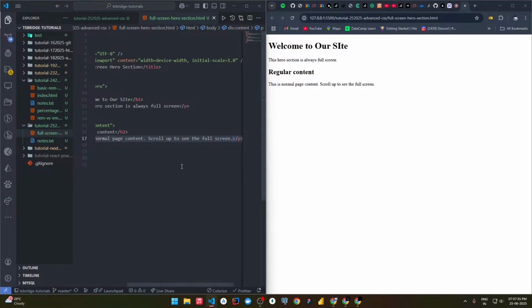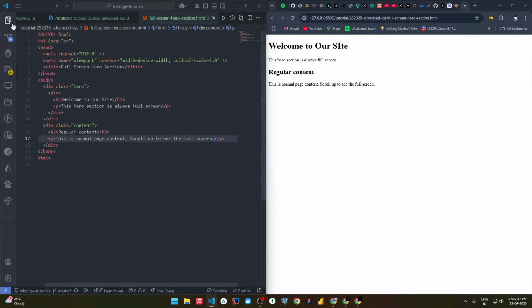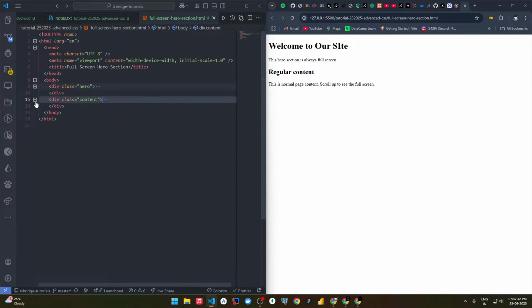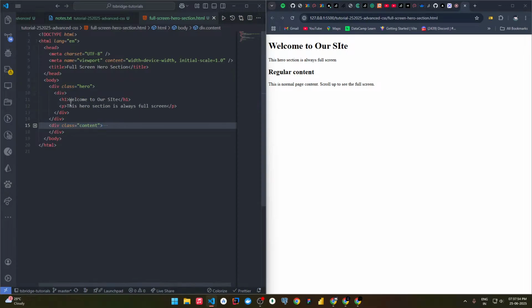So we created two divs, one was hero, one was content. As you all know, what is the hero? The thing we see after the nav bar is called the hero, and after that is the content. Inside the hero we gave one heading inside a div and a paragraph tag. This hero will always be full screen. Now let me show you what I am trying to say.